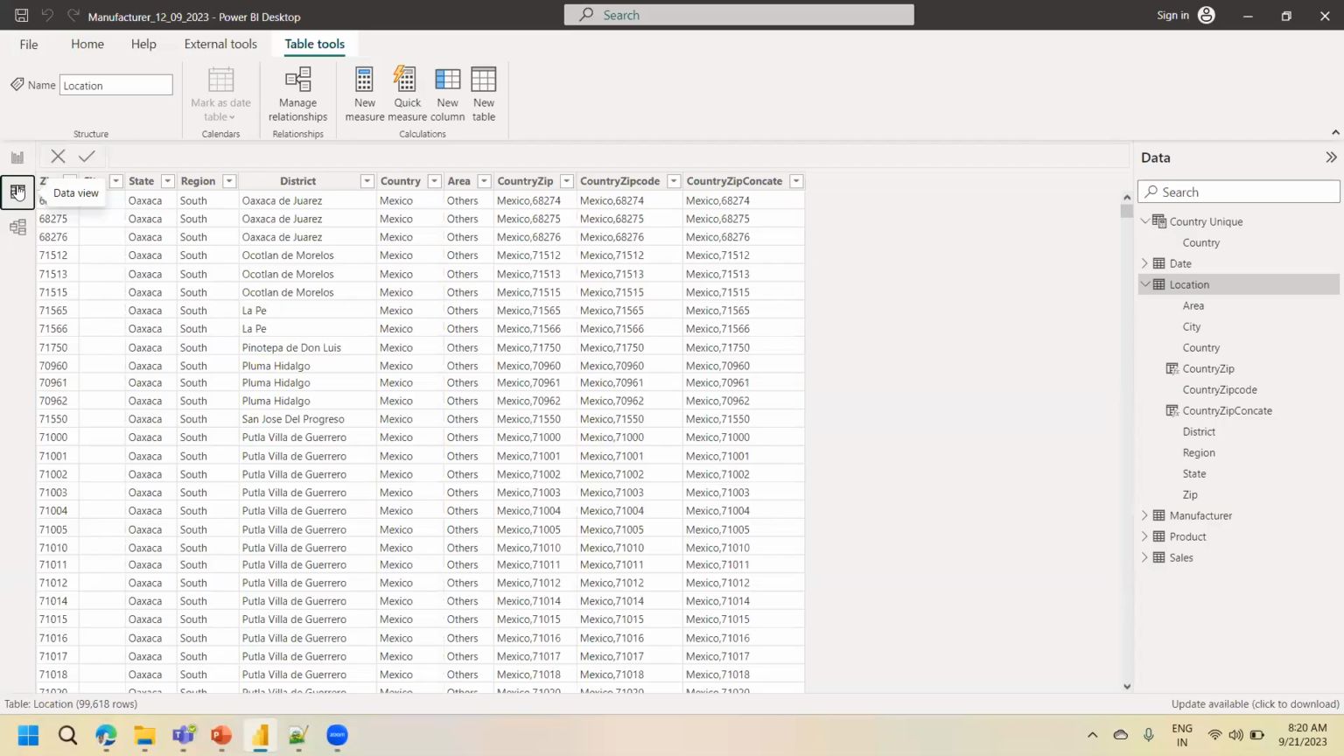These types of activities we are going to perform by using a new table or calculated table.